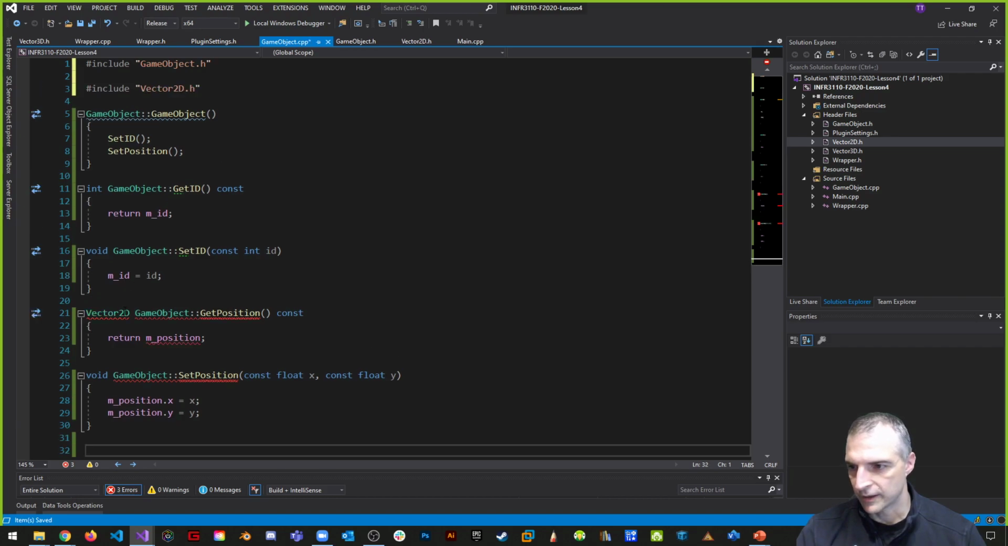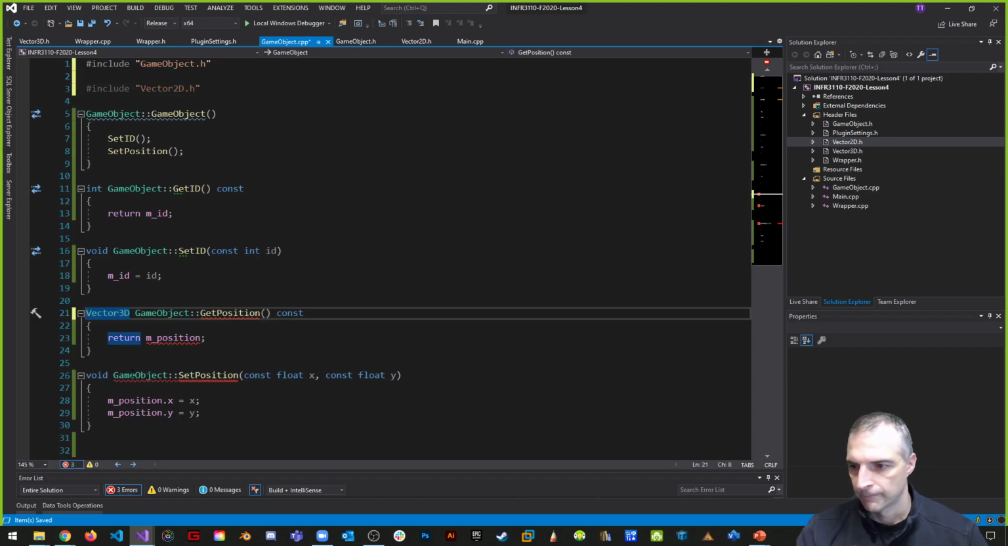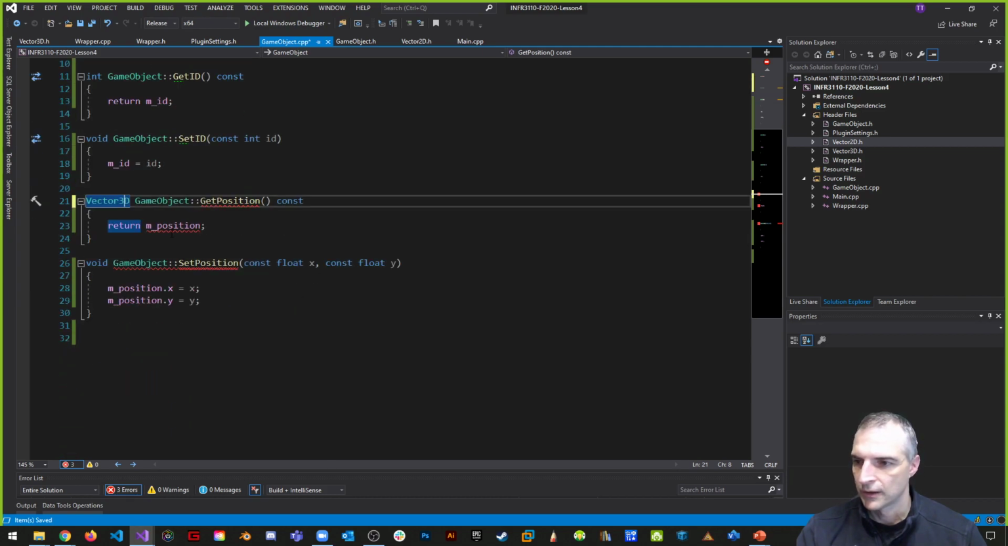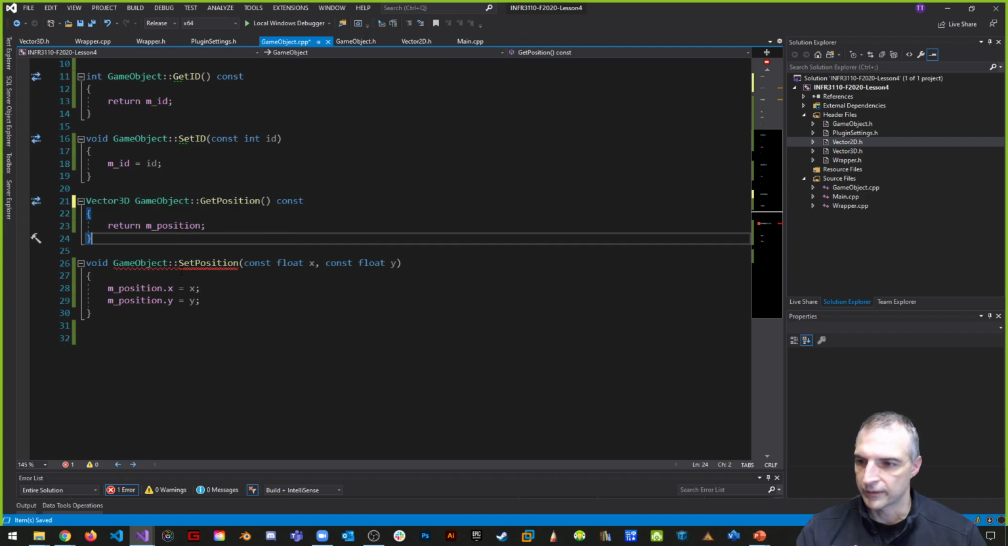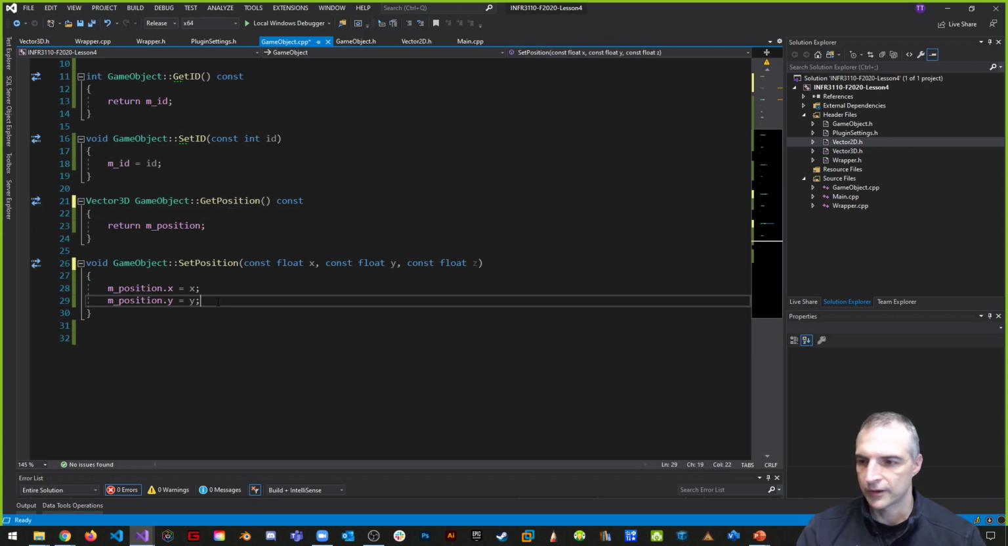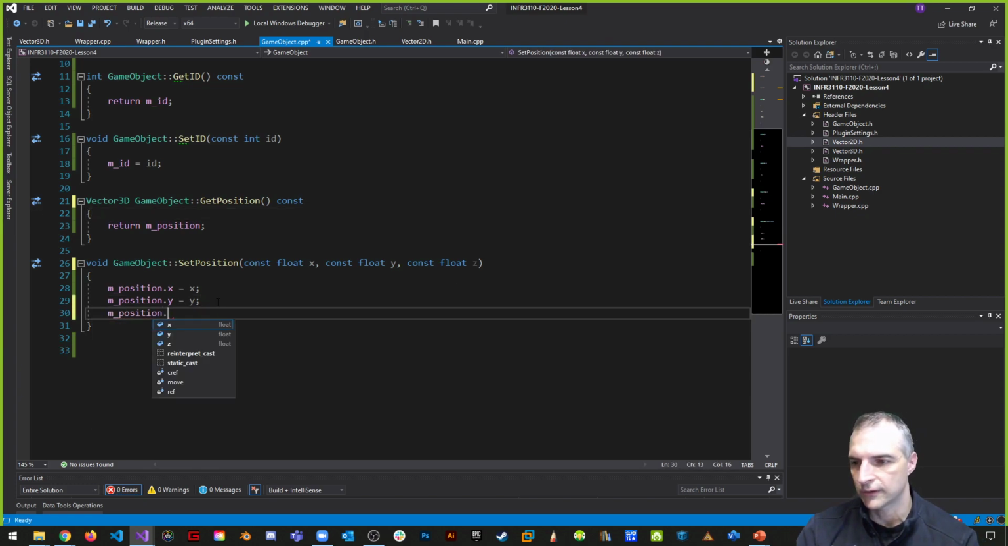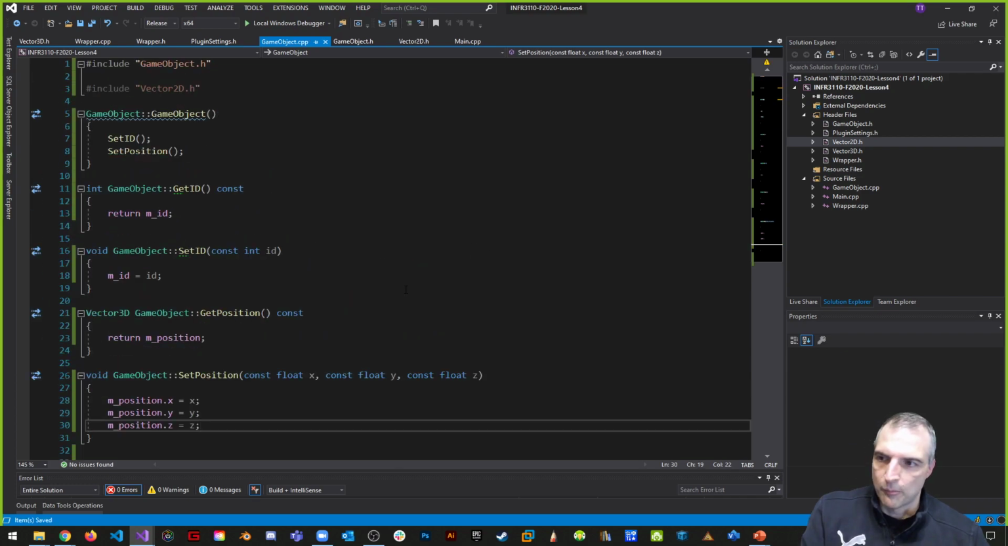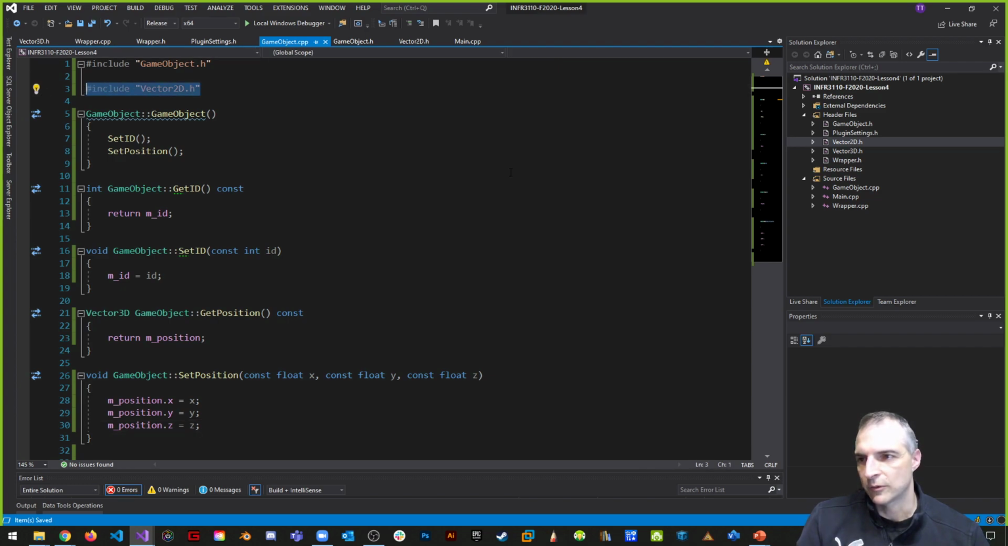So this has got to be 3D instead of 2D. I have to include the same stuff, so 3D's got to be included in here. M_position is going to be 3D. And this set position has to also match the signature. So it's going to be const float Z, as an example. And I'm going to do the same thing, M_position dot Z. So there it is. I've updated my game object, and I don't need this anymore. I can get rid of that.